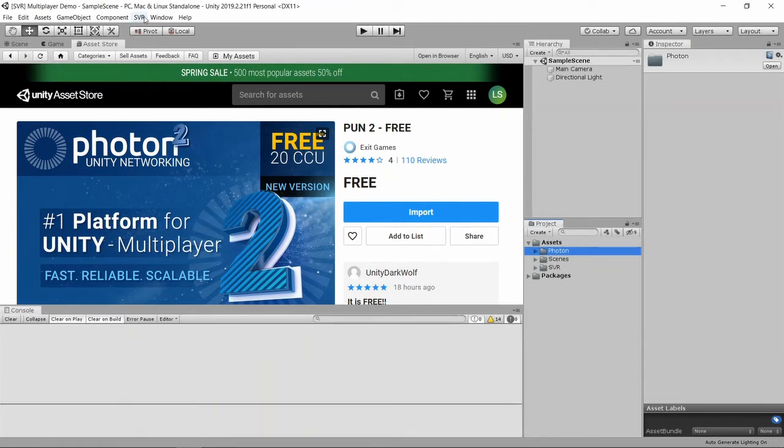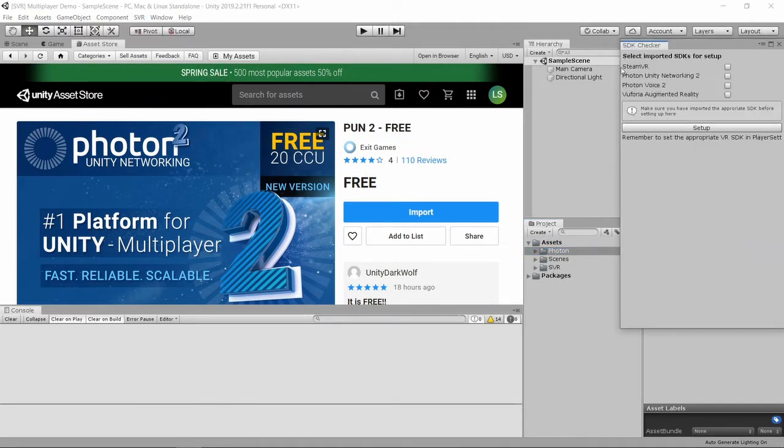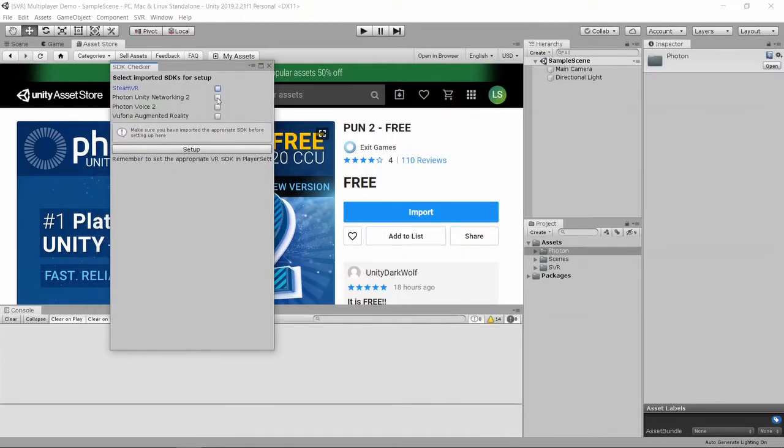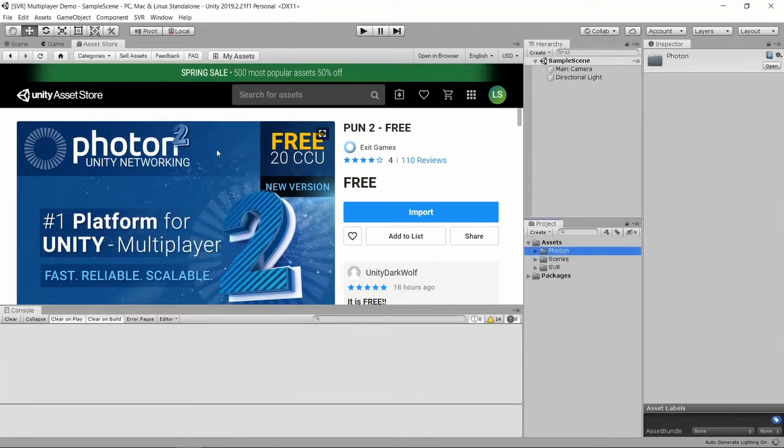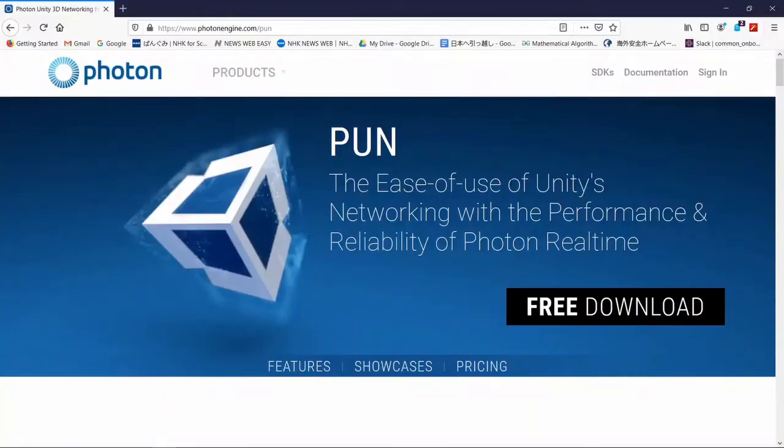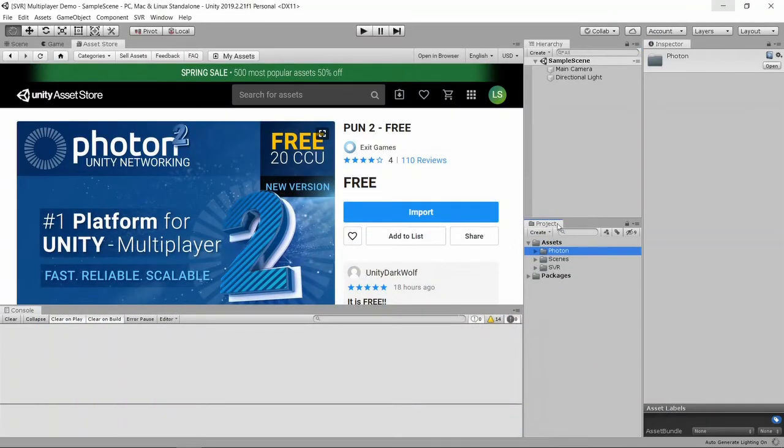To start using Photon with SVR, first we go to the upper menu, SVR, and click on SDK setup. This will show a window for us to set up the use of the Photon Unity Networking tool. In this case, we are just focusing on this, so we just take this and click on setup. Do not click the other SDKs. While we're waiting for the reloading, you can go to the website and create your project. I have already done mine, so you can do it for yourself.